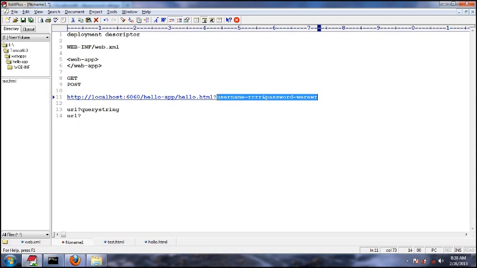If the method of form submission is get, then the request parameters will go to the server in the form of a query string. The query string format will be the URL and the query string, and the actual URL and the query string are separated, or delimited, by a question mark. URL, question mark, query string.